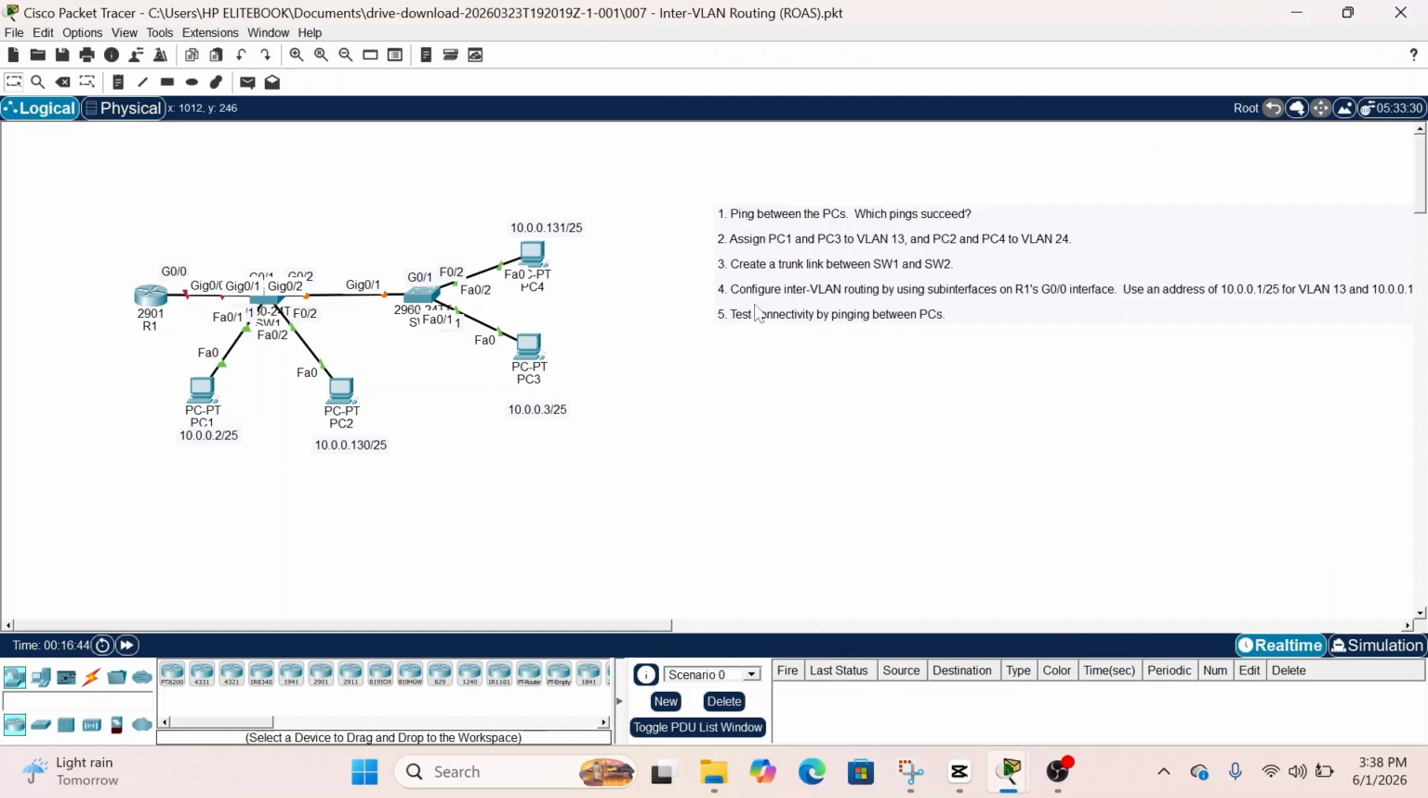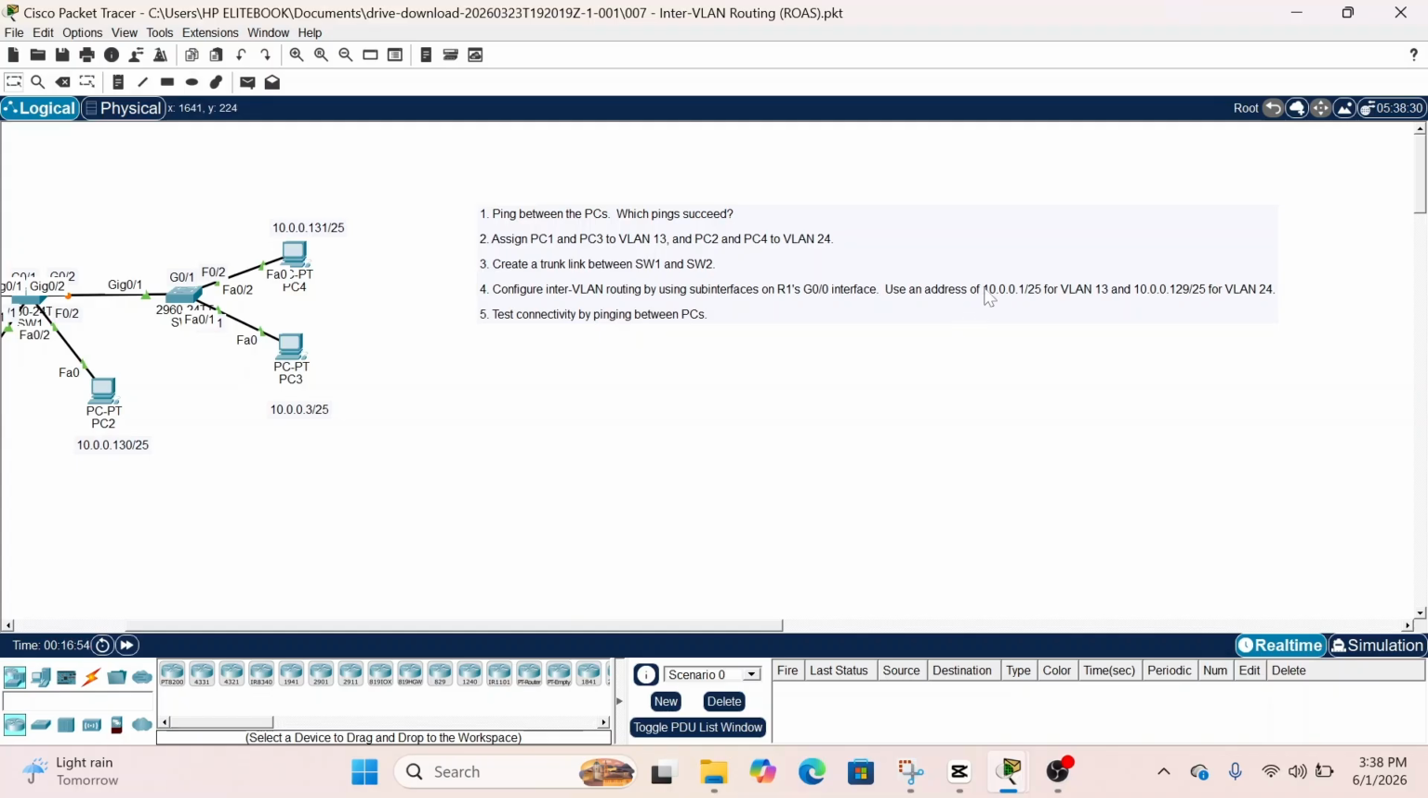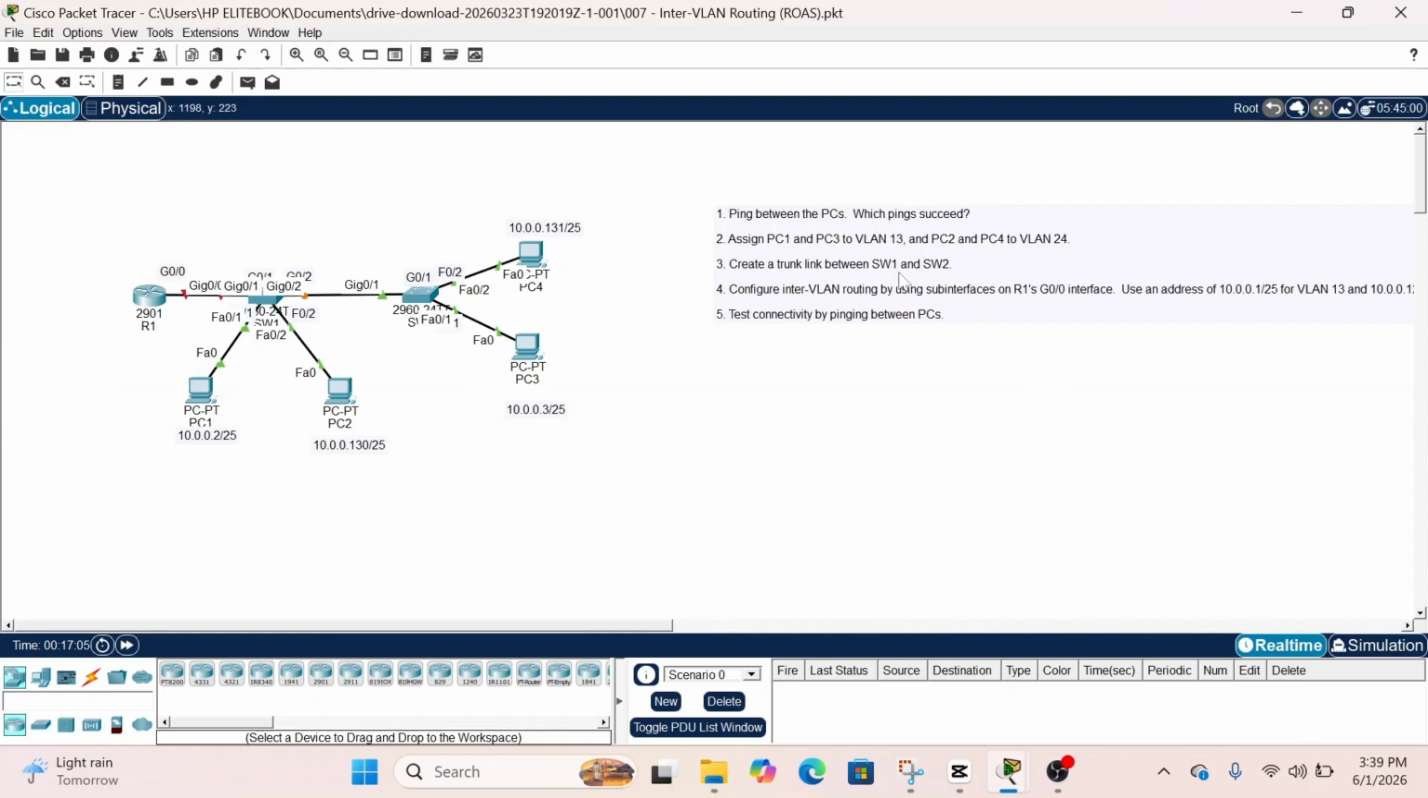Then step number 4, we're supposed to configure inter-VLAN routing by using a subinterface on router 1's gigabit Ethernet 0/0 interface, and we're supposed to assign the IP address 10.0.0.1/25 for VLAN 13 and 10.0.0.129/25 for VLAN 24. So what does this mean?